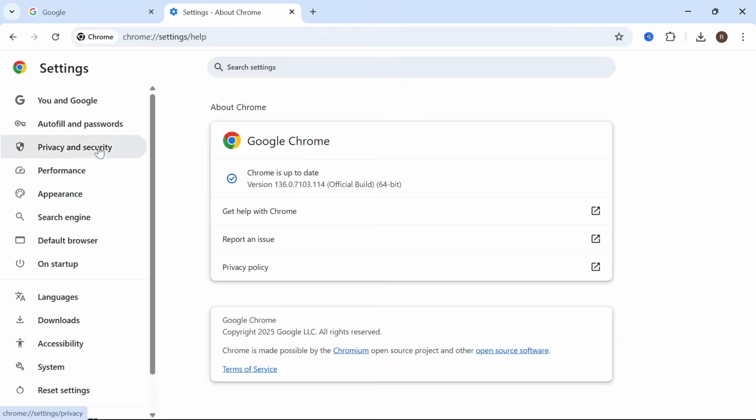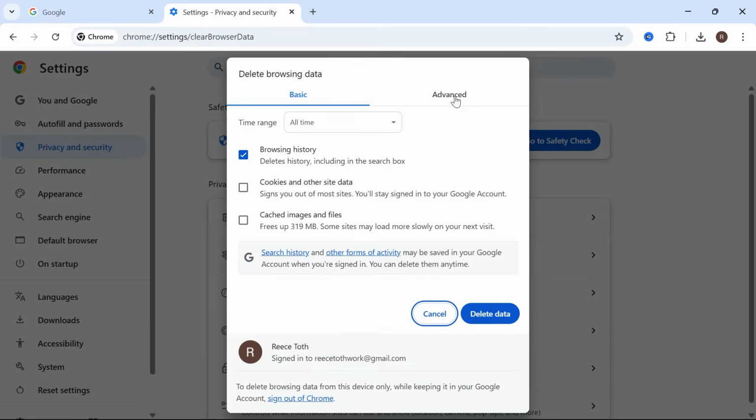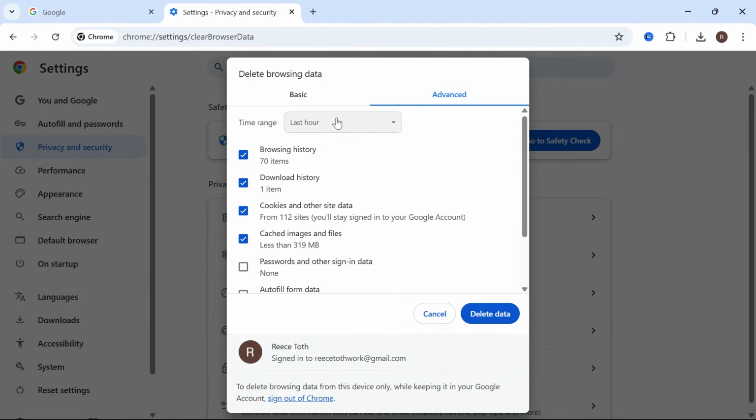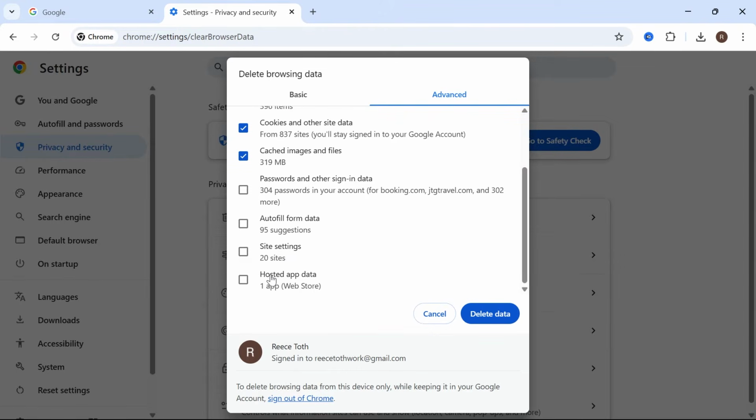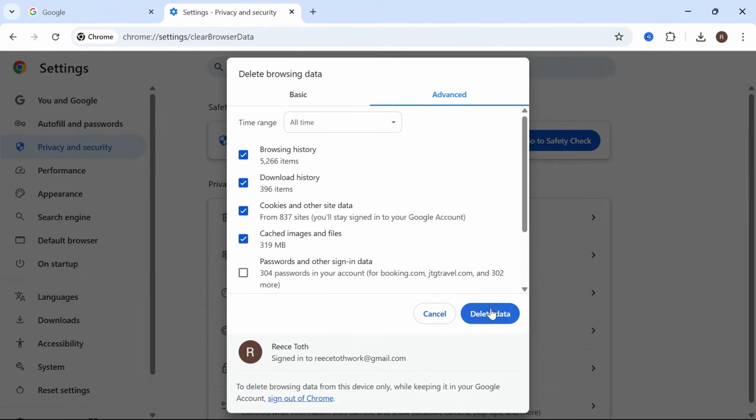Now once you've done that, scroll up to the top and click on Privacy and Security, click on Delete Browsing Data, click on the Advanced tab, change the time frame from last hour to all time, and you need to go and check all of these boxes apart from passwords and autofill form data. Everything else you want to keep checked like this, and then go and press delete data.